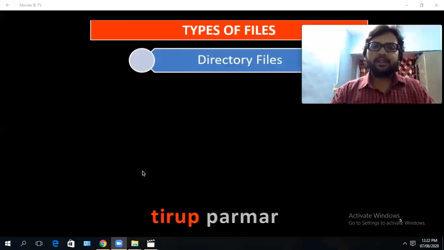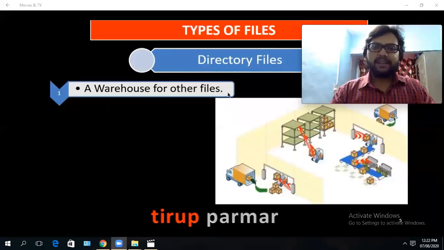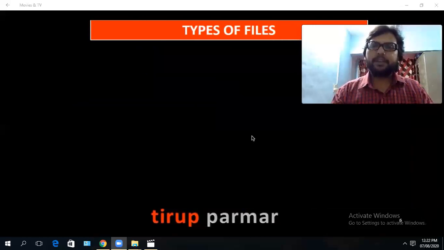Let's continue. Then we have directory files. Now what we mean by directory files, as you can see, a directory is a warehouse for other files. Warehouse means a godown. Under one directory we can store multiple different files or multiple different subdirectories. Suppose this is our one directory. Under this directory we can store many different files and information. So you can imagine a directory like a godown, and under this godown we can store different commodities or materials. I hope this particular part is clear.